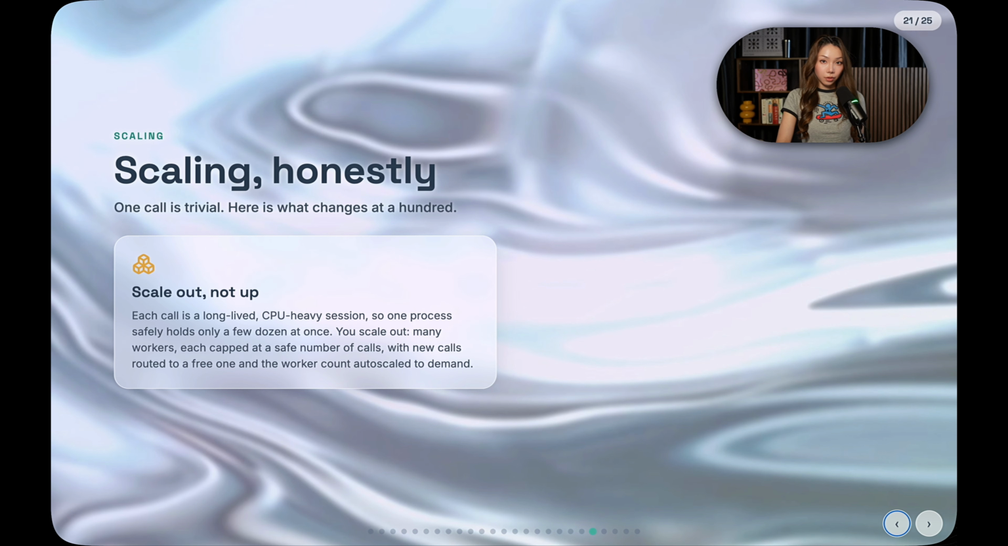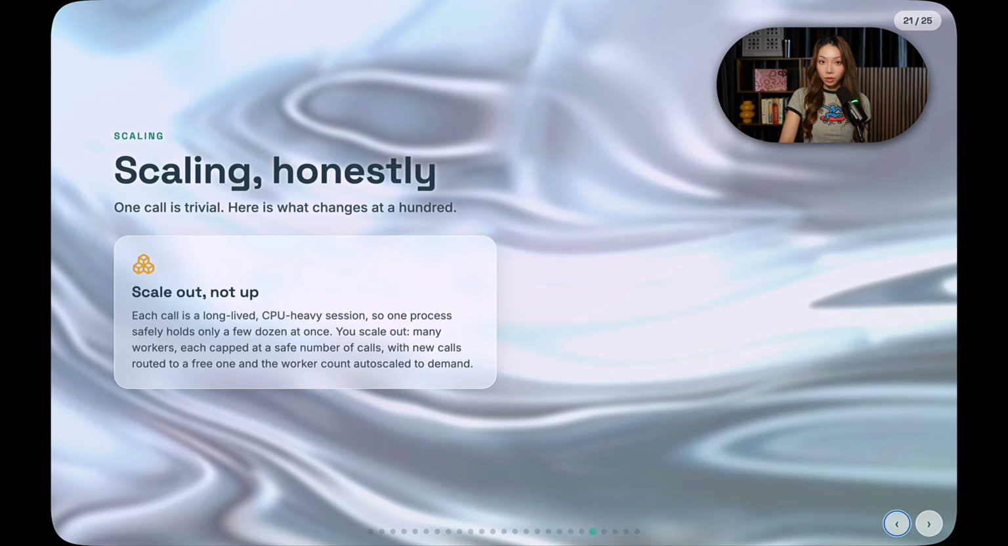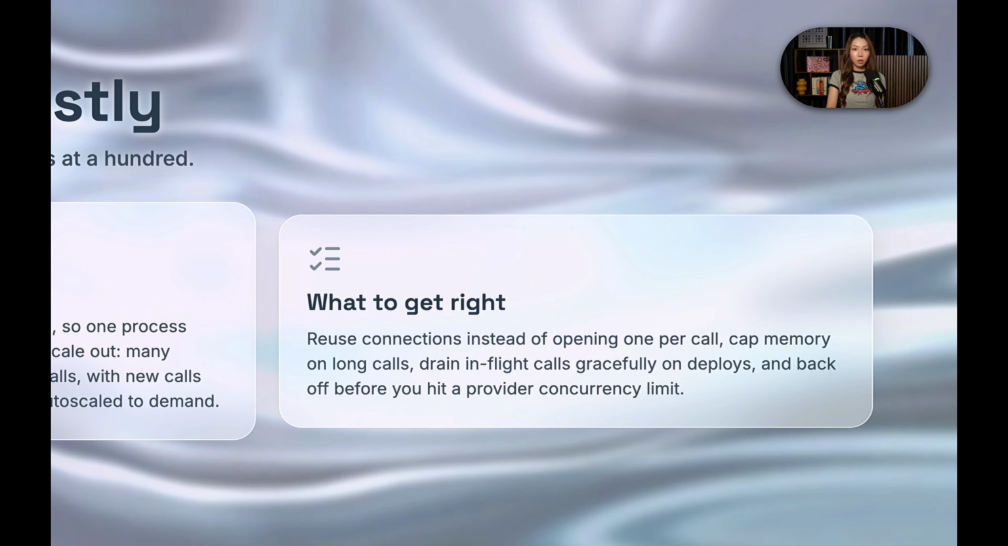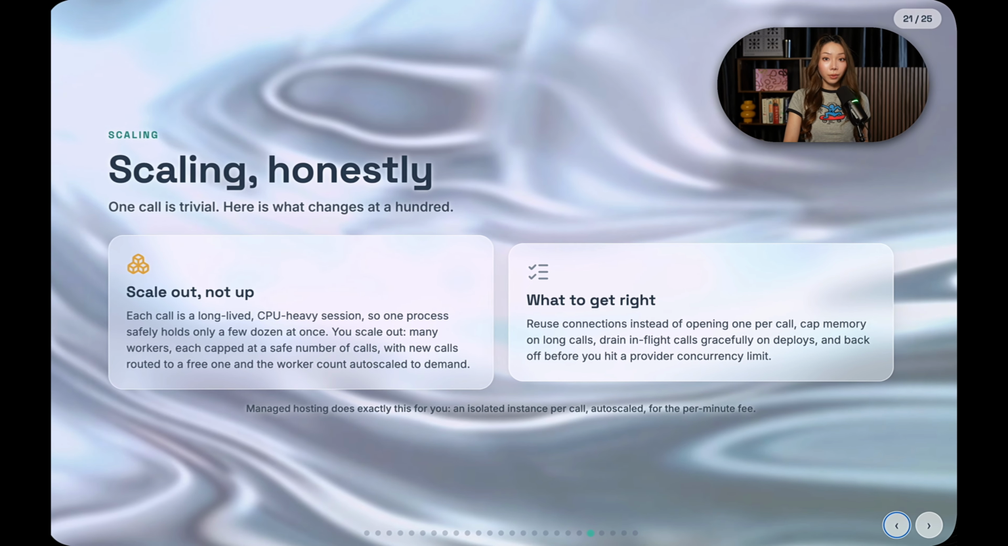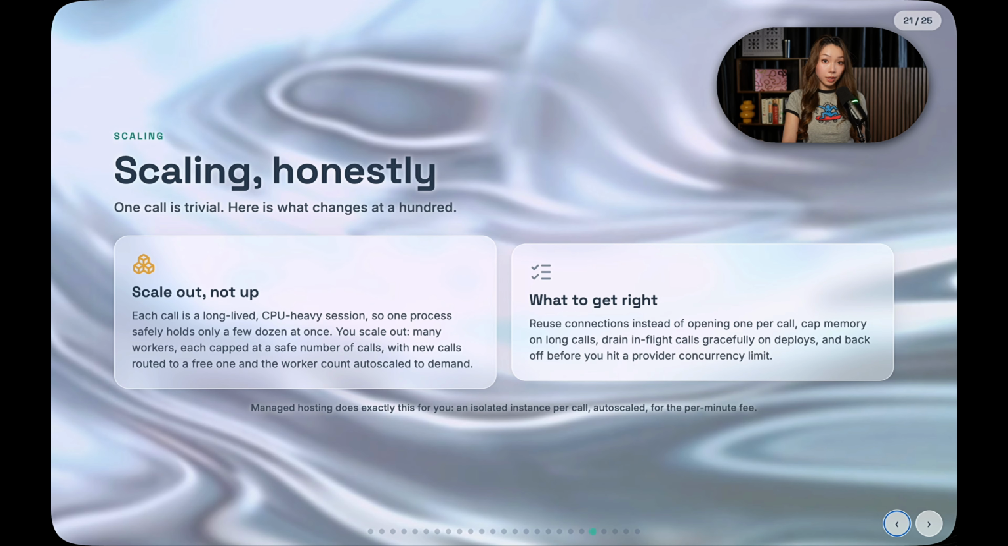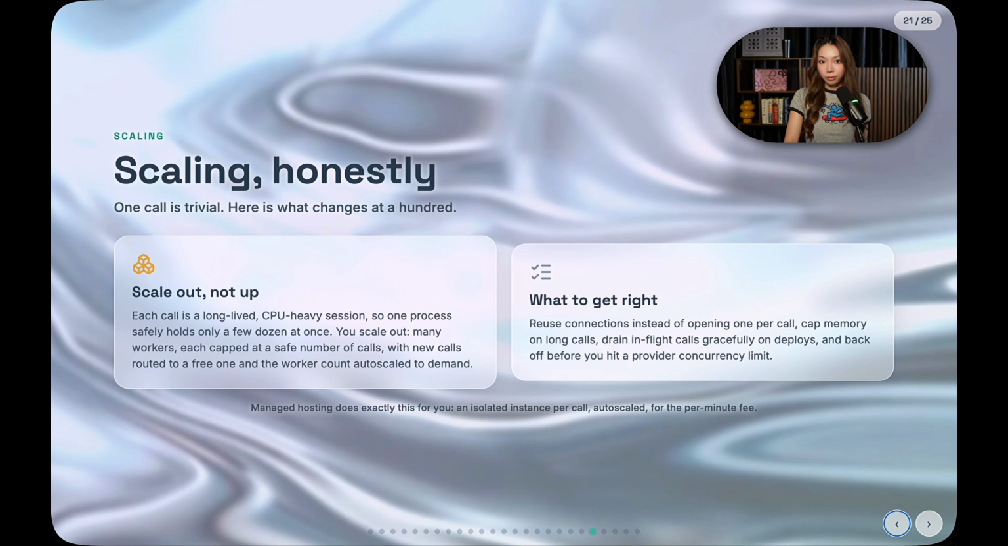A few things to get right. Reuse your connections instead of opening a new one per call. Cap memory on long calls, drain calls that are still going before you deploy, and back off before you hit a provider's concurrency limit. By the way, a managed platform does exactly this for you. That's part of what the fee buys.